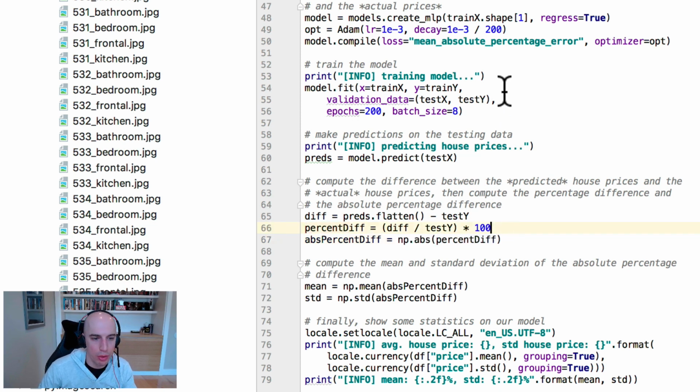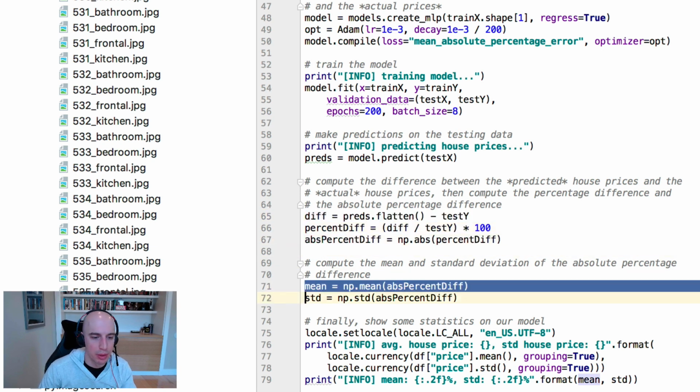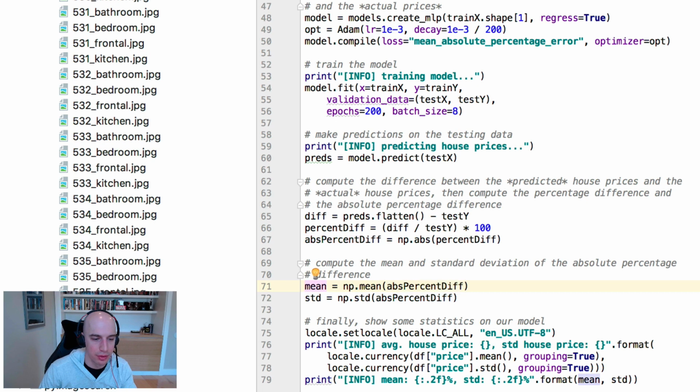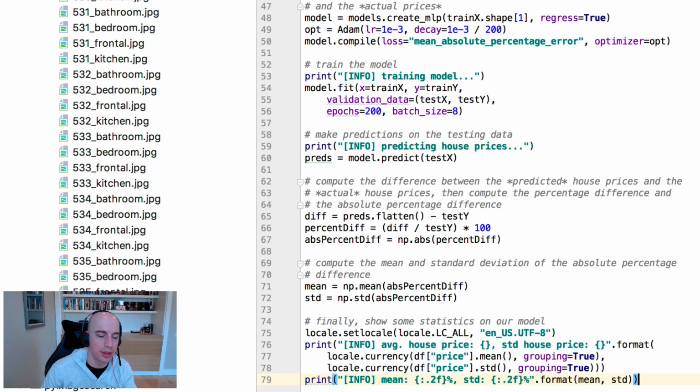If you take the absolute value, that gives us the absolute percentage value. So we're doing our own evaluation here, just like we monitored and optimized the loss for mean absolute percentage error. This is what we're doing now. We're evaluating the predictions of the model based off of mean absolute percentage error. Then we compute the mean and the standard deviation of the absolute percentage difference, and then display the average house price and the standard deviation of the house price.